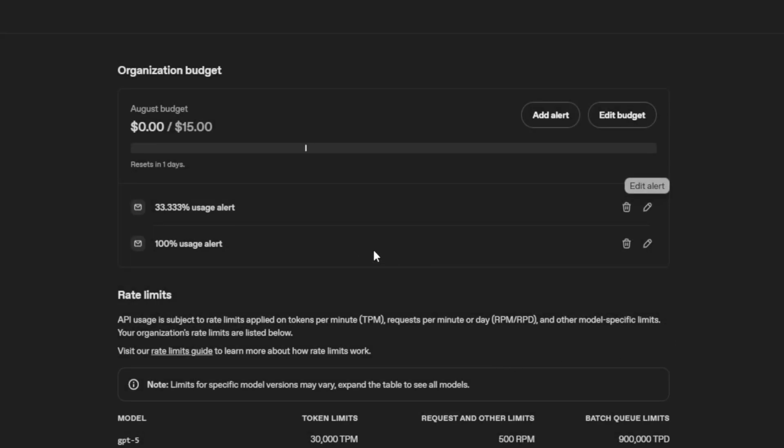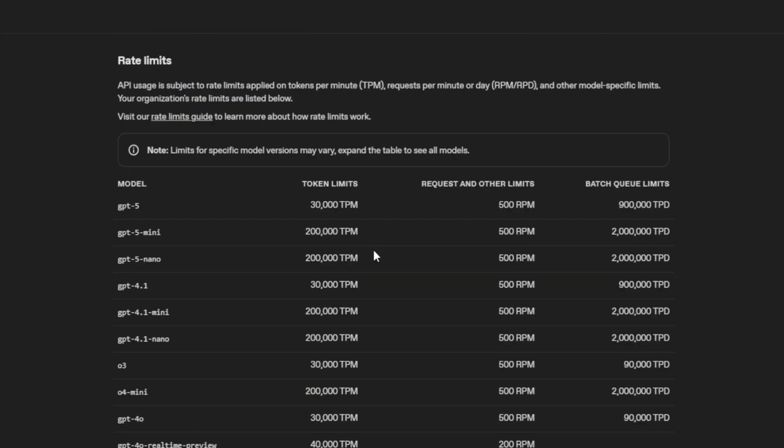If I scroll down a little bit further, this particular setting seems to be applicable to your account. I can't seem to find a public link to this. You have to be logged into your account and then you see the setting. And I think that's because I'm currently on usage tier 1. And you'll see here, it's got all the ChatGPT models. And as I was mentioning earlier, this is where you've got the token limits. You've also got request and other limits and batch queue limits.